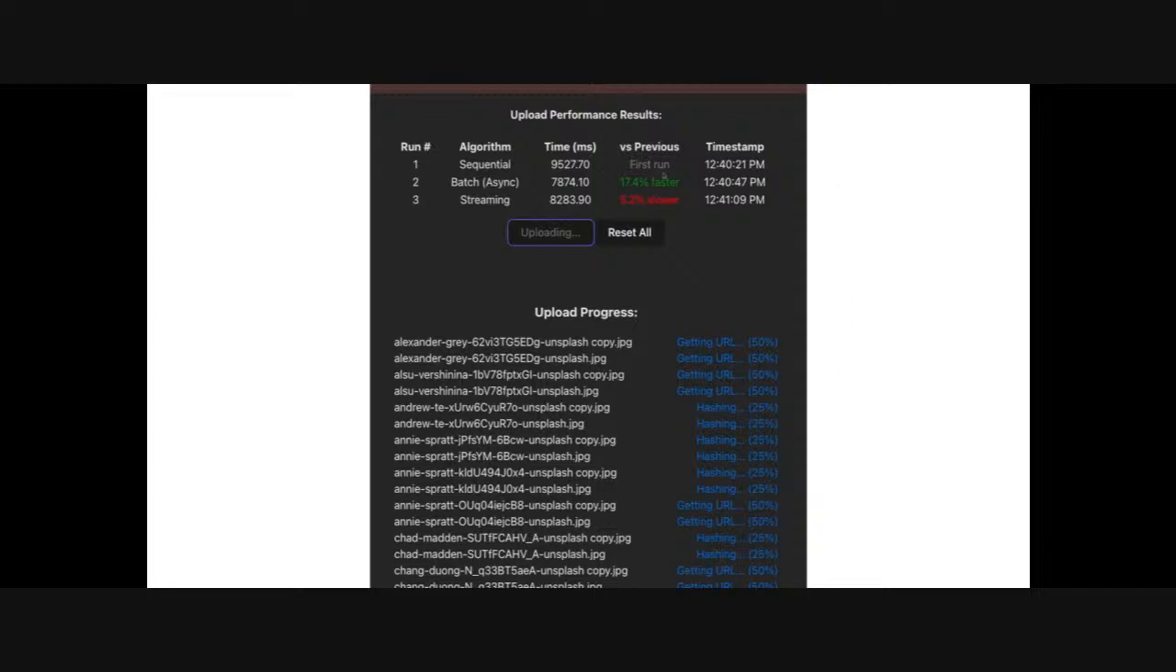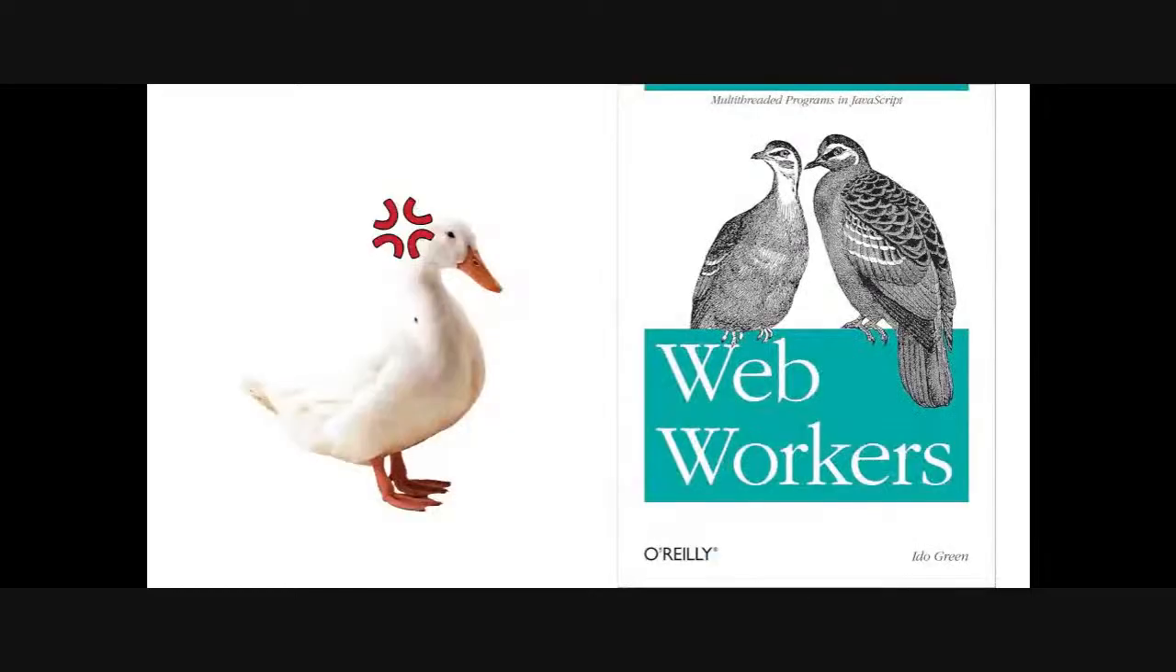You can see in the end, the streaming is almost the same as the batch if you run a lot of them, because this is not a good demonstration. In the end, both batch async and streaming will be like 20% ish faster than the sequential because of all the things I already mentioned.